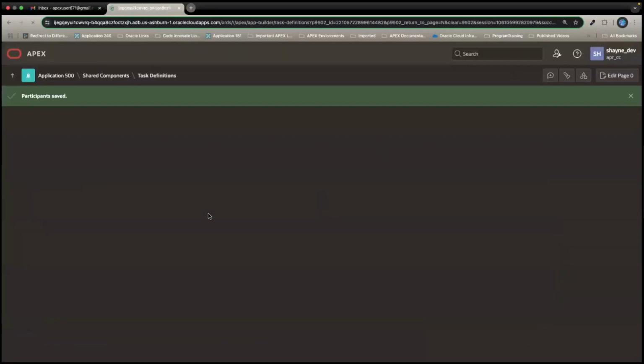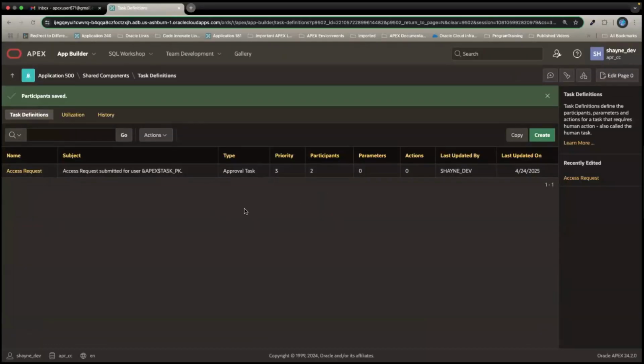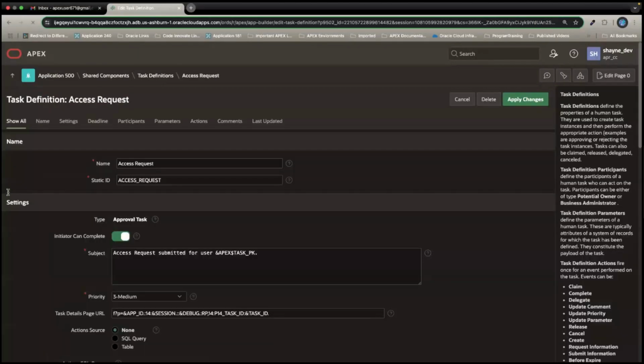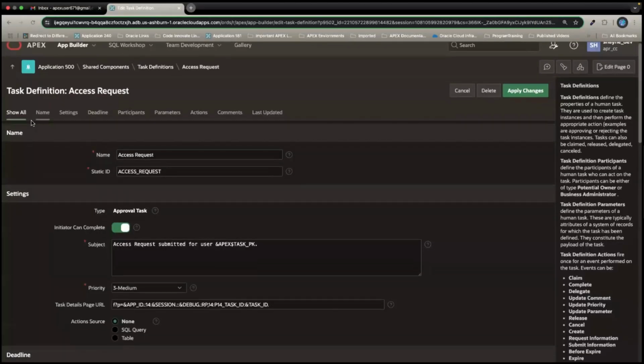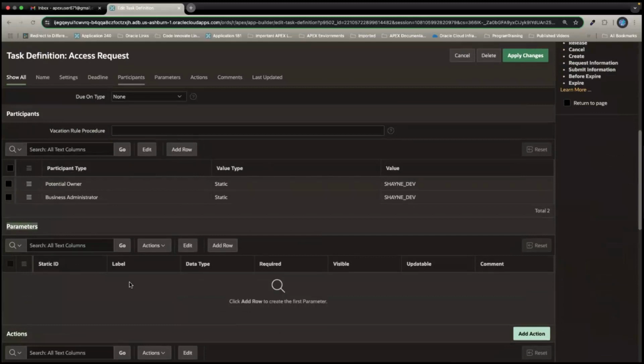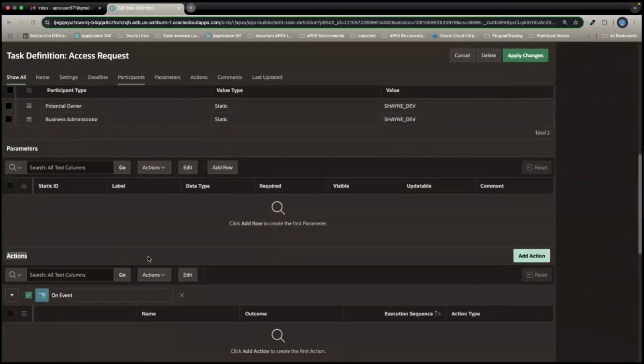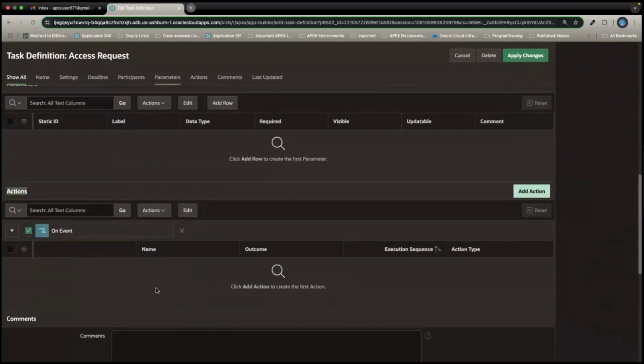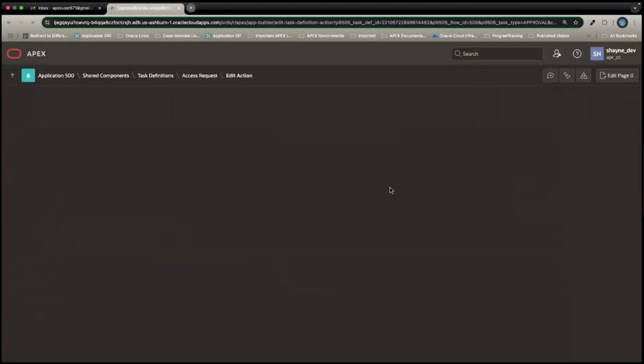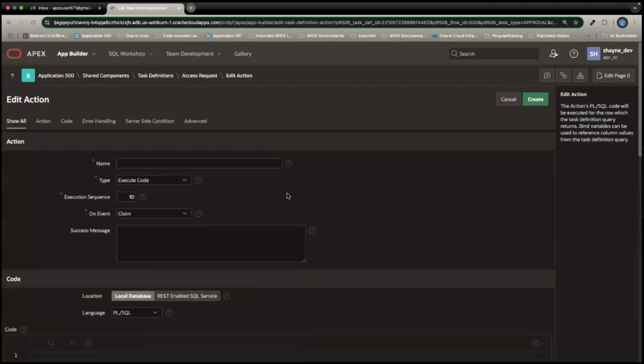So I'm going to go ahead and apply changes, and I'll go back into here. And I'm going to now look at this actions tab. So we have participants, parameters of your task, and then actions down here. So within the actions, I'm going to create another action here, or I guess my first action. The goal at this step is that once a task is created, I immediately send an email.